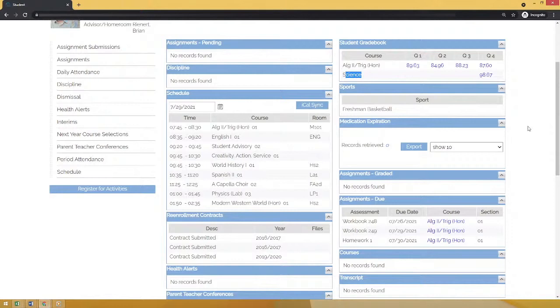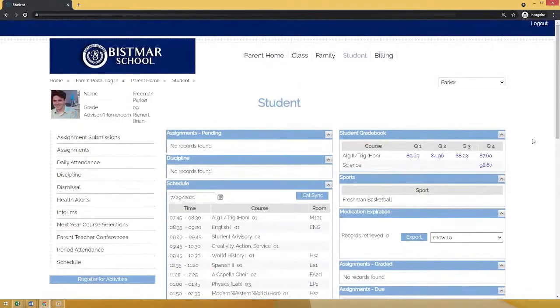And if I had not yet put in the grade, I would also see my assignment under the assignments due widget. But since it's graded, it doesn't show here, but it does show here under the student gradebook widget. So everything is connected together when you use Google Classroom. So that covers the Google Classroom part.